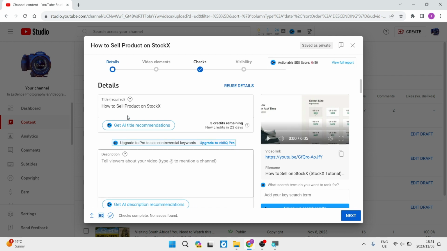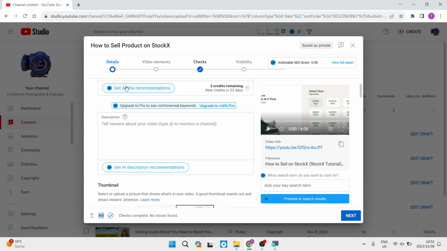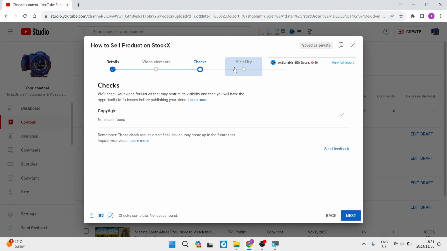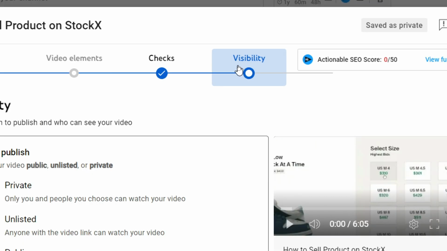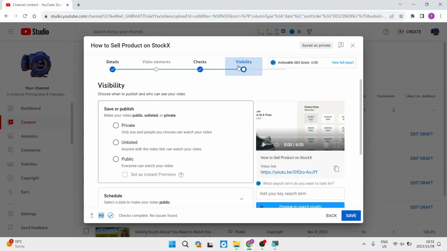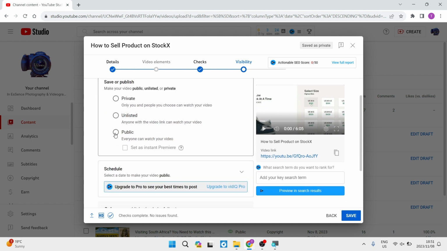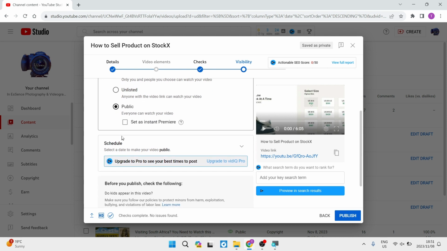So once you have set all the details such as the title, the description, thumbnail, you've added video elements, you've checked all the copyright issues, you're going to go over to visibility, which is the last tab that you will find over here when you're publishing a video. And here you will either publish it as private, unlisted, or you can publish it as public. So you will then now get to tap on set as instant premiere.